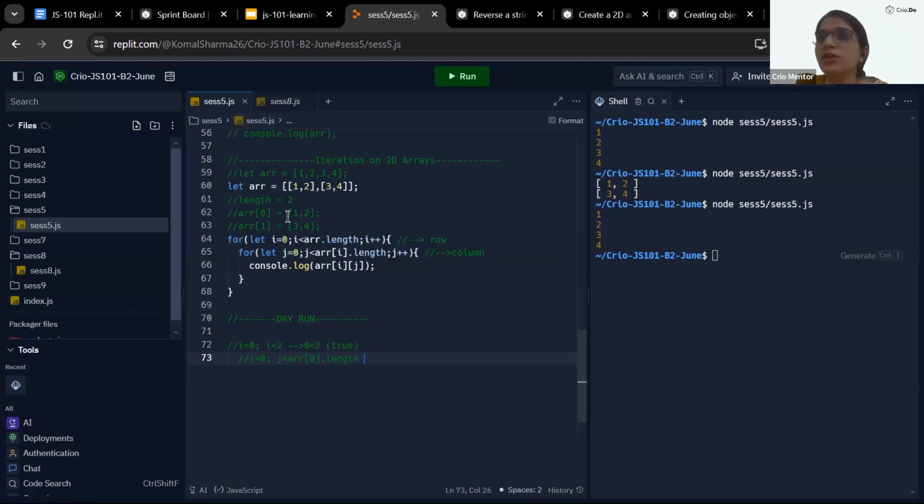Array at 0 is talking about this array. What is the length of this array? 2. So we are saying that j should also be less than 2. Now we will check the j value, which is 0 now. 0 is less than 2. Is 0 less than 2?